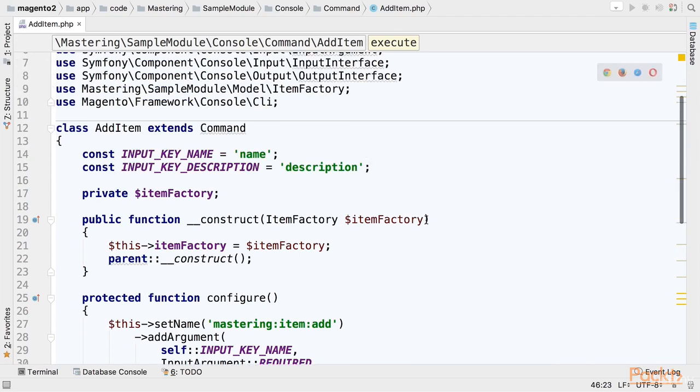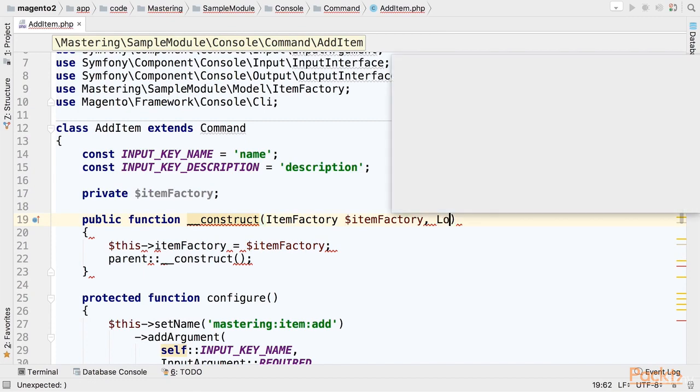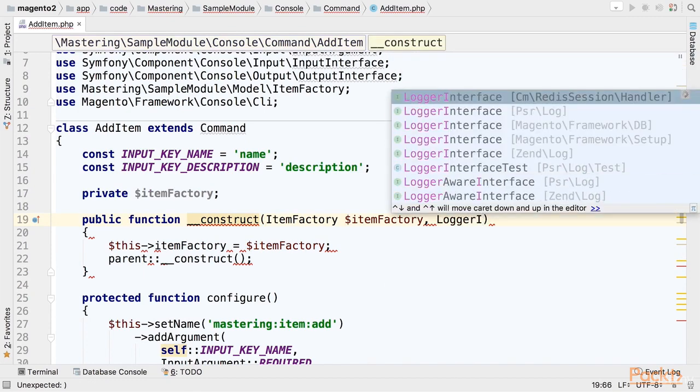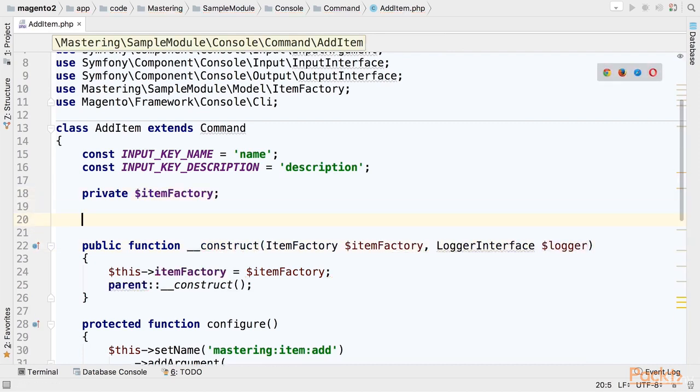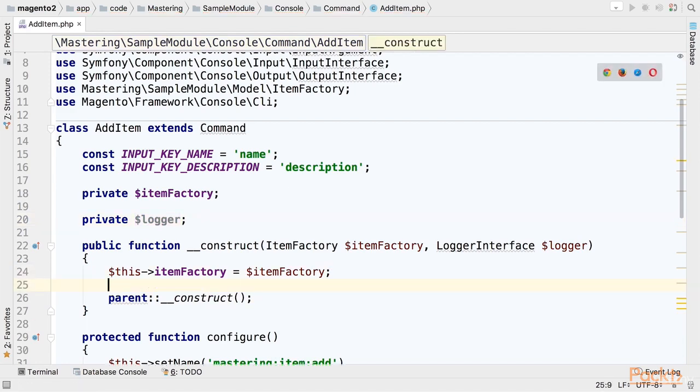For this purpose I will need an additional dependency in the constructor, and this is LoggerInterface from the PSR log namespace. I'll create a property for this instance and assign the input logger to this property.